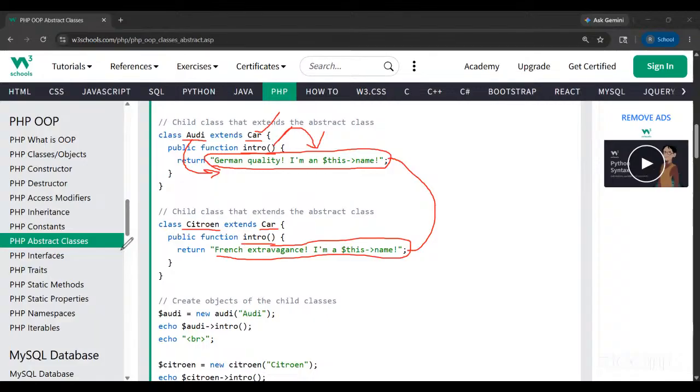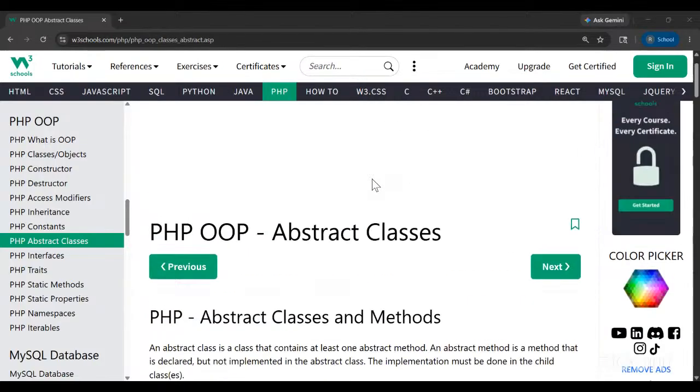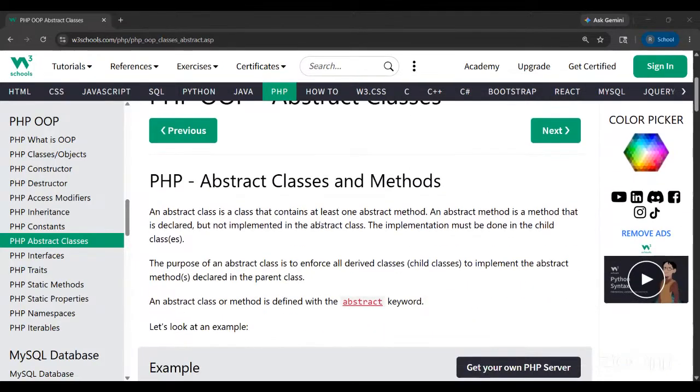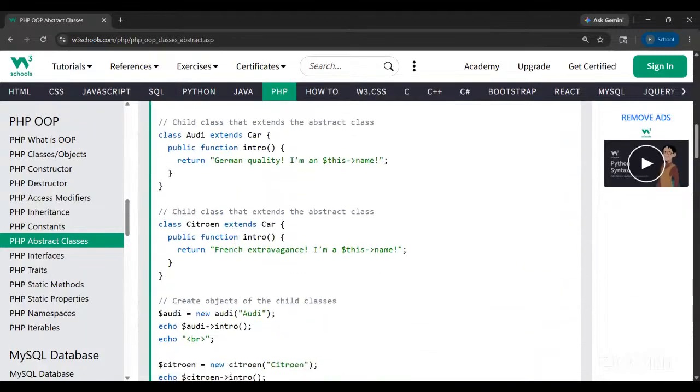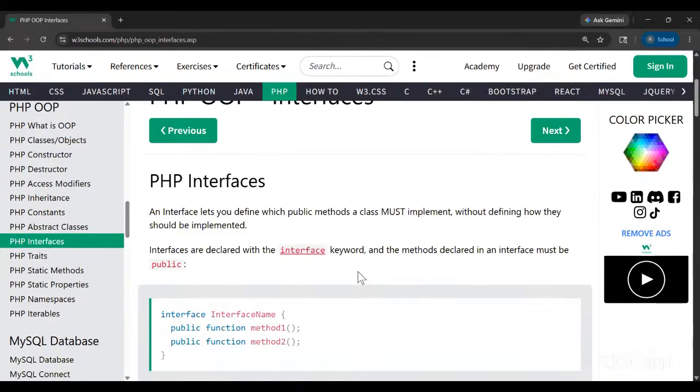So what facility is the abstract method giving us? An abstract method in an abstract class is without any implementation. It is just declared. So you implement it how you want. They gave the facility like that. So that is the abstract. The next one is interfaces.